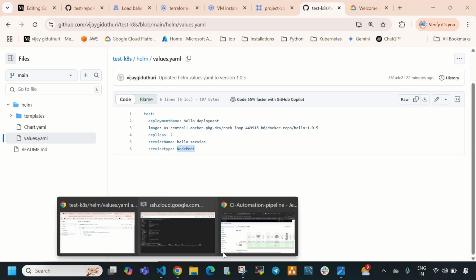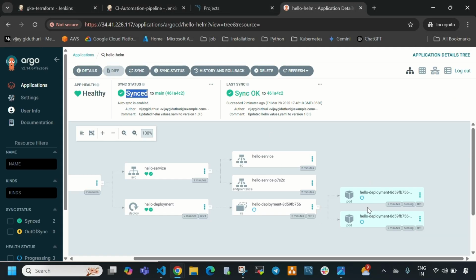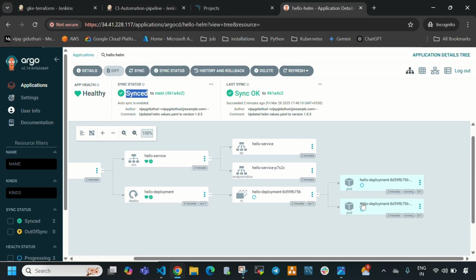Now let me see this ArgoCD. Here you can see pods are still creating.